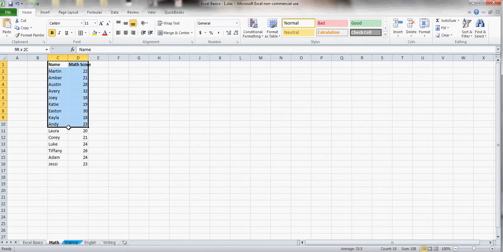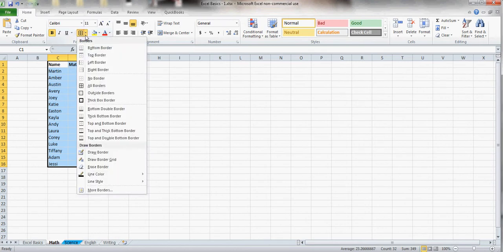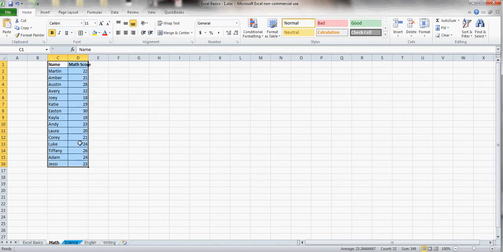Then I'm going to put my data, and I'm going to put boxes around it. I'm going to do that by coming up here to the border and going down to all borders. And then I'm going to center align my titles and my actual data numbers. Now when I click out of there, you can see that my math score text is outside of the range of the border itself.